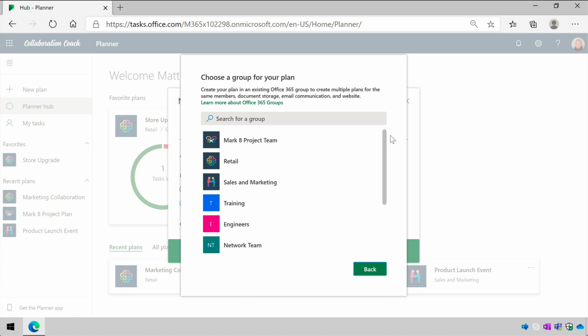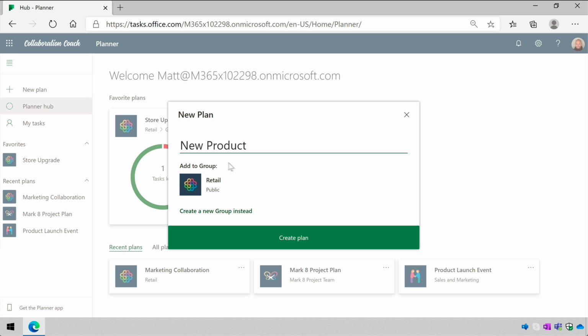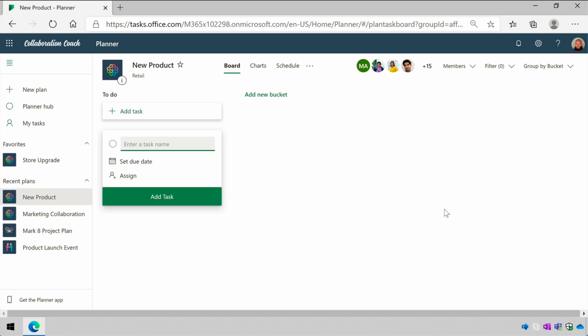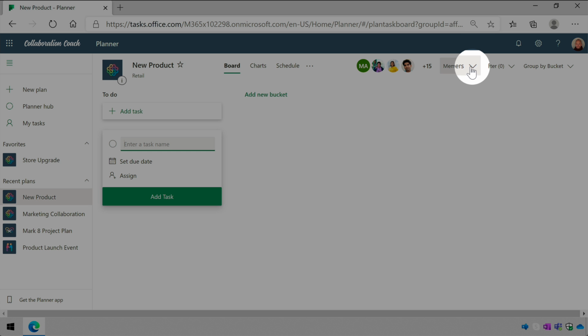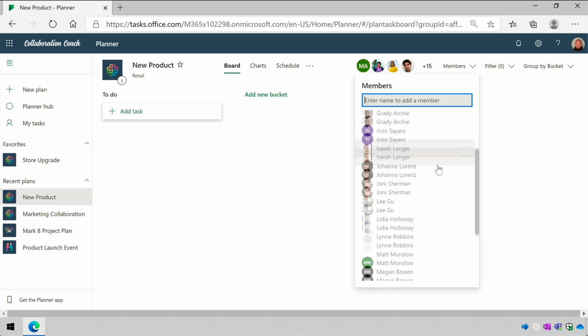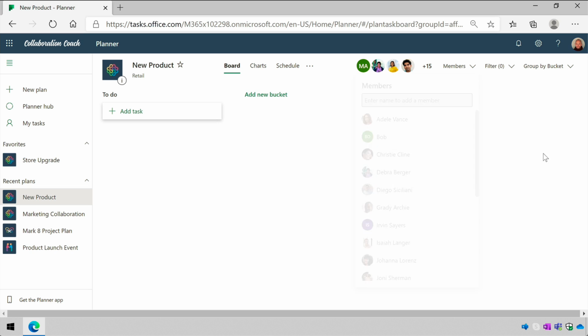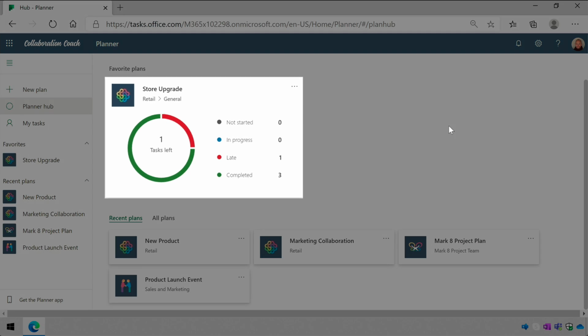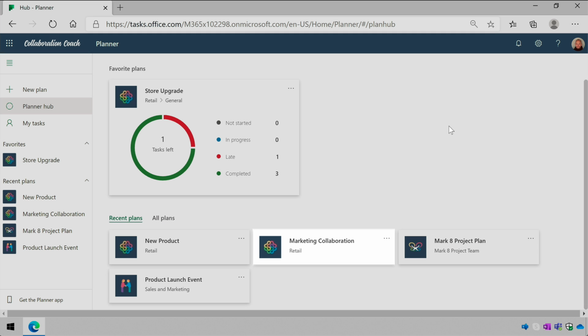When you've given your plan a name, choose your existing group. In my case, I'll choose Retail, and then choose Create Plan. And the plan is ready to use. You can see if I go to the members list at the top here, everyone in the group has access to it. And if I go to the Planner Hub now, you can see that I have the new product plan, the store upgrade and the marketing collaboration plan all attached to the Retail group. Everyone in Retail has access to all of those plans.